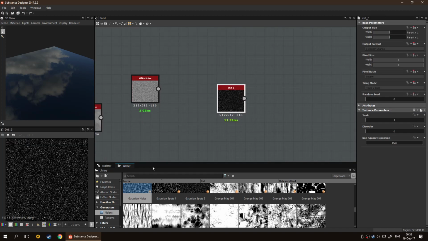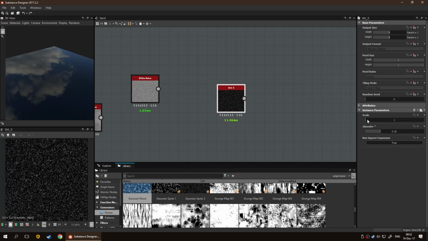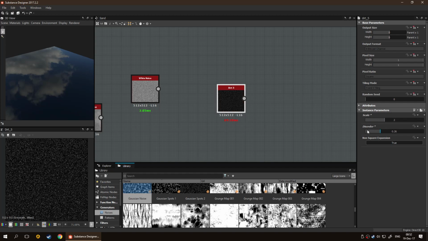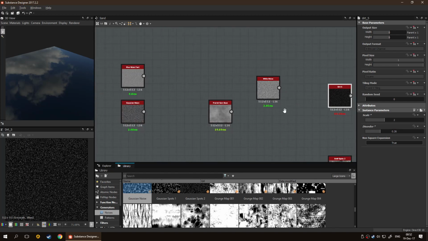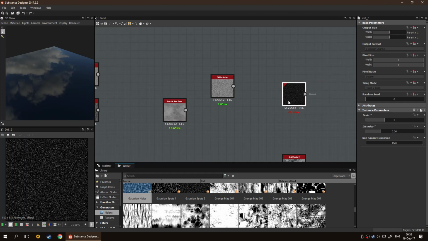Let's take a look at the dirt. Now this could be fairly interesting, especially if I increase the disorder, perhaps even scale this up a little bit by 2. These could be some extra little bits here. Maybe this is actually better, since dirt is kind of what I'm looking for.